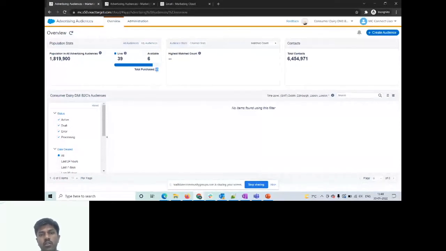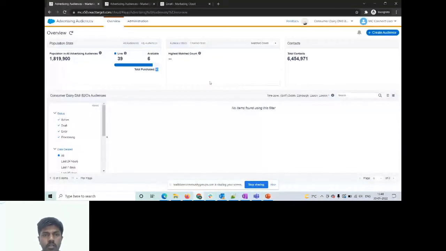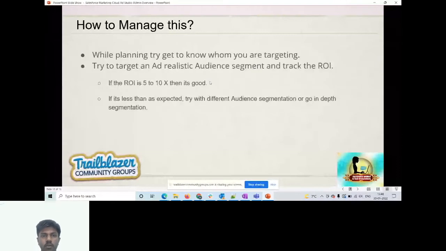In that case, another thing that will happen is that it will become too generic, and you need to spend a lot of money on social media for people who may or may not interact. They may not be interested as well. So either you need to purchase more, or you have to be too generic, right? So how would you like to manage this?